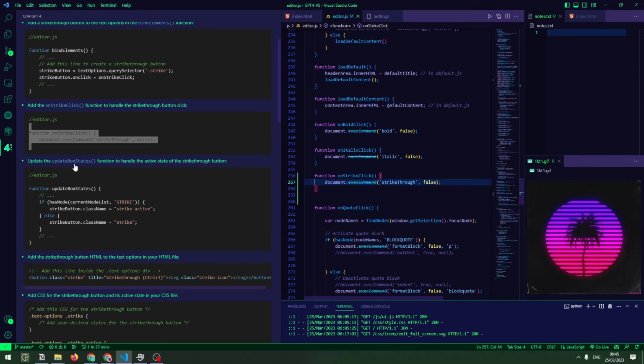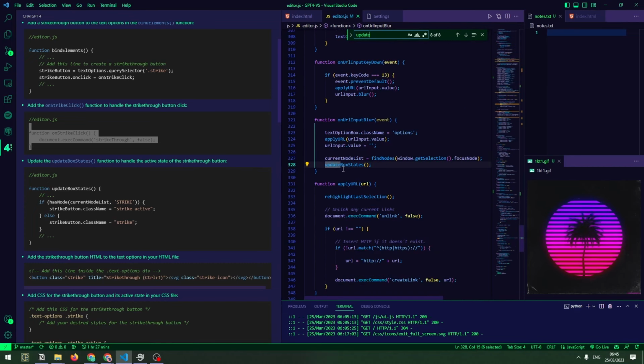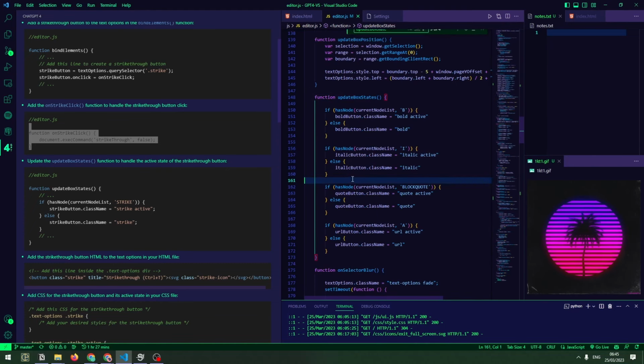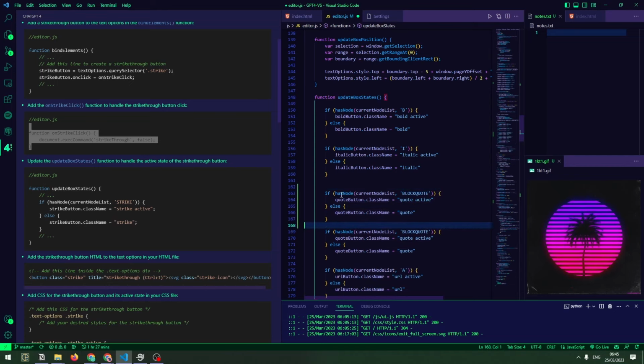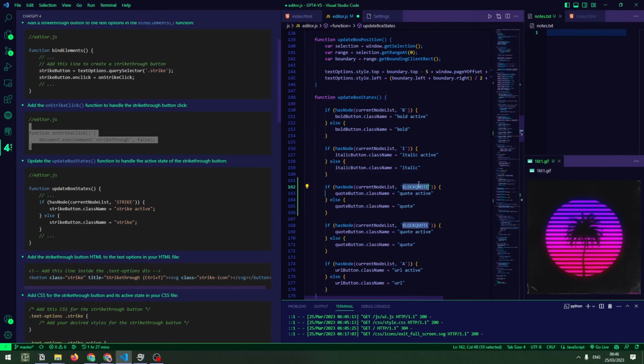Beautiful. And then in the editor, update box states to handle the active state of the strike through button, so it knows there. Again, we have bold and italic, block quote, URL. So we will want to have basically the same. That's all good. And then we say strike, give it a class name. It's strike active. And then the quote button, it's not quote button, it's the strike button.